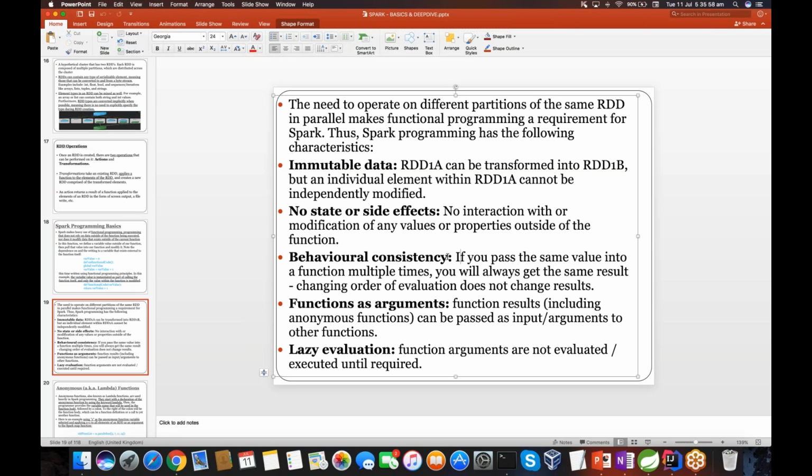Behavioral consistency. If you pass the same value into a function multiple times, you will always get the same result. Changing the order of evaluation does not change the result. Once again, 0 plus 1 and 1 plus 0 are the same. Adding 0 to any number gives the same result. Like this, behavioral consistency: the same value passed to a function multiple times will give the same results, and if you change the order of evaluation, that does not change your results.